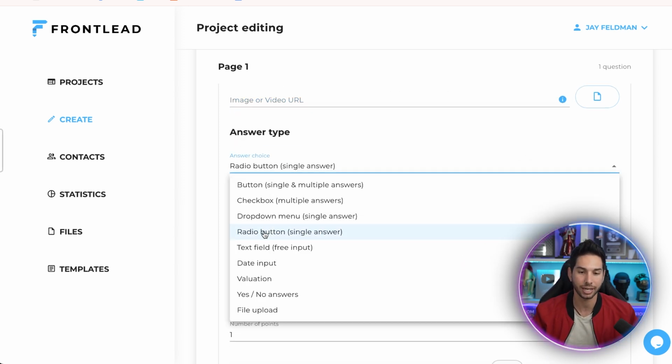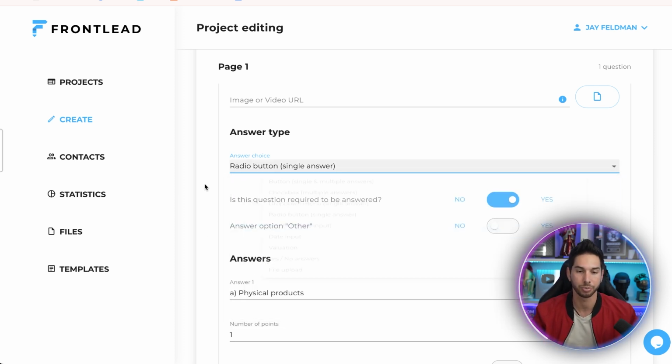You can change the choice style. I use radio buttons. I also use checkbox in many of them, but there's a lot of different stuff that you can ask for, especially if you want to collect different pieces of information from your leads, such as you want them to upload something. You can collect a file upload and things like that.